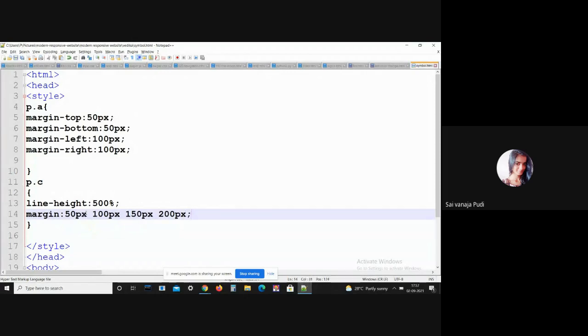Generally here the 50 pixel means this is margin top. Okay, here the 100 pixel means this is margin right, and here the 150 stands for margin bottom, and coming to the last one, this stands for the margin left. Okay, let me show you.